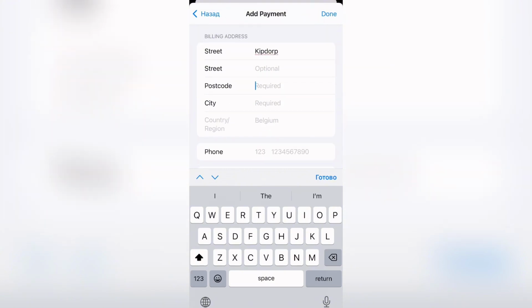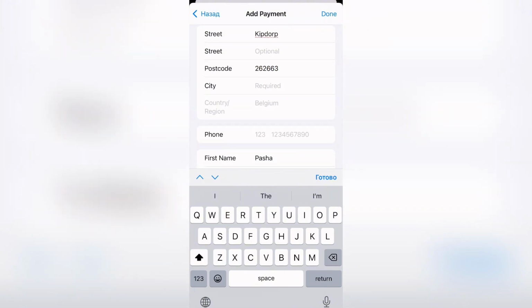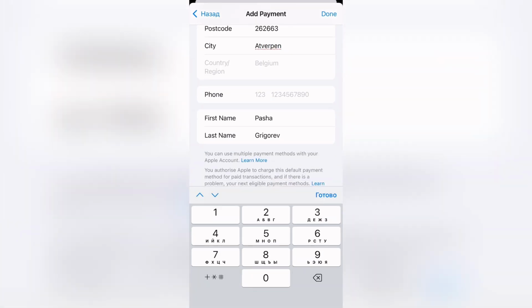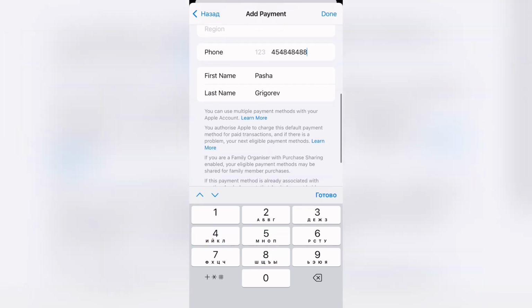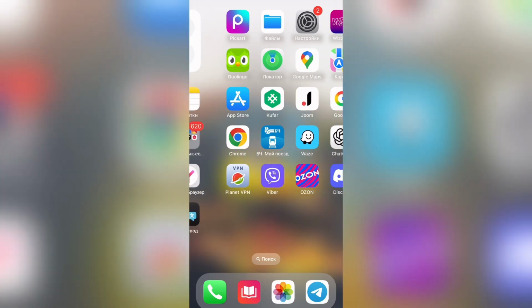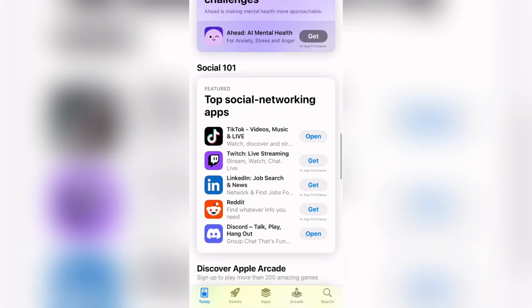Okay, we also enter the postal code for this city and select the city. For example, I chose Antwerp. After that, enter this phone number. The country, Belgium, has been filled in automatically. Here is your first name, last name. Tap Done, and you're set. And basically, your country changes. And you can then go to the App Store and download the app that wouldn't install before.